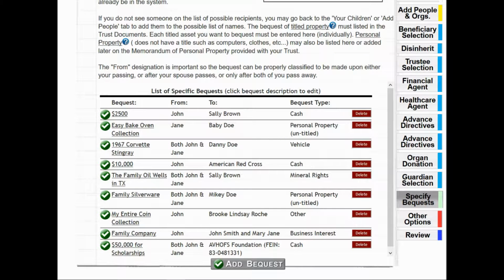Specify bequest. This is where you make an inventory of anything and everything that you've got that you would want to go to someone or some organization. Just make an inventory of it, take pictures of it, take videos of it, and then just come in and add it. So all you're doing is add bequest here and fill in the blanks. And as you can see, I've got a list here where there's information that may come into question, like family silverware. Well, I may not understand exactly what that means.